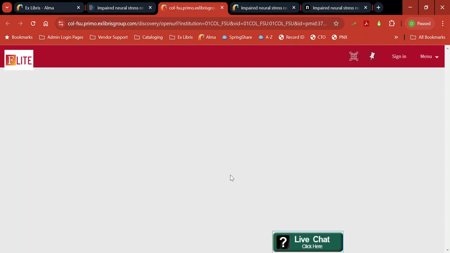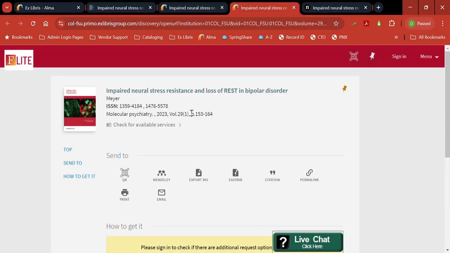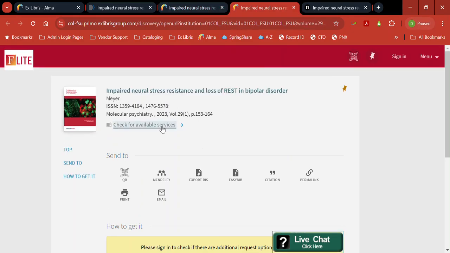Okay, so you can kind of see the difference. We have like 2023, volume 1, pages. In this case, we actually have the right date, 29/1, more pages.